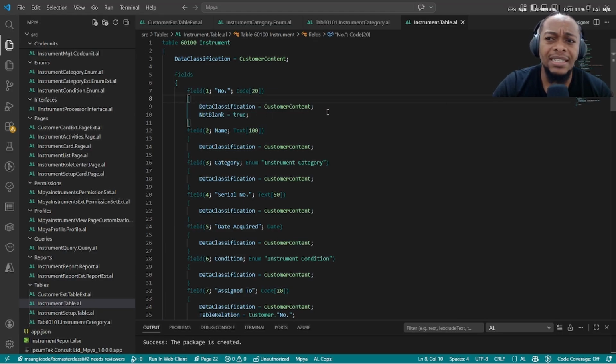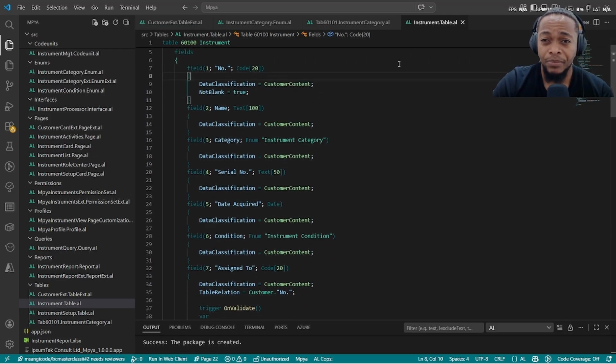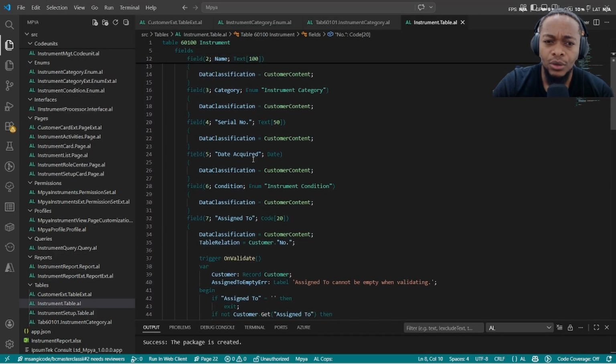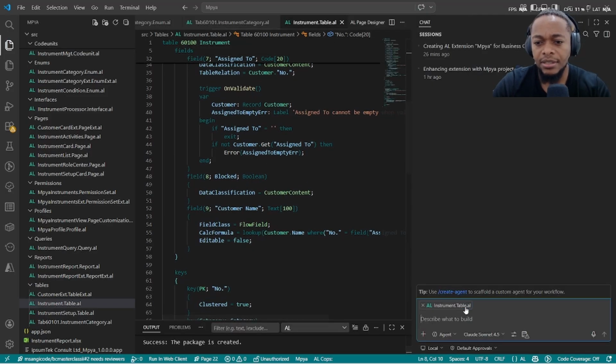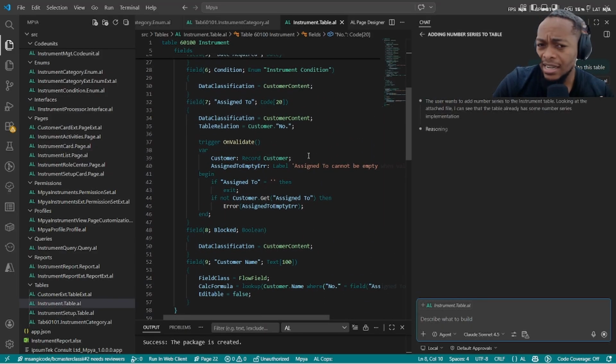One thing I've noticed here is there's no number series, because there's no singleton design pattern. There's no way you can work with a table without a number series, where you would enter the number manually in this day and age. It's a quick table, but you have the date acquired condition, and I can actually add a number series to this table. Look at every field, the triggers for the table.